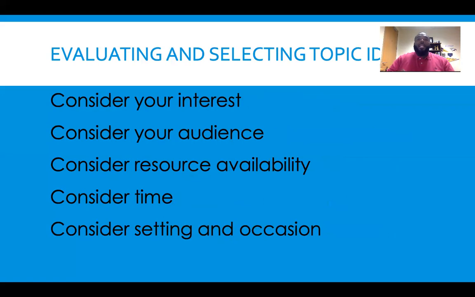Evaluating and selecting topic ideas. So I just went over a little bit of what I might consider tactics or steps for considering multiple ideas, for brainstorming, for coming up with a great extensive list of potential topics. Once you have this big list, now it's time to see which ones would be most ideal for the actual presentation that you have scheduled.